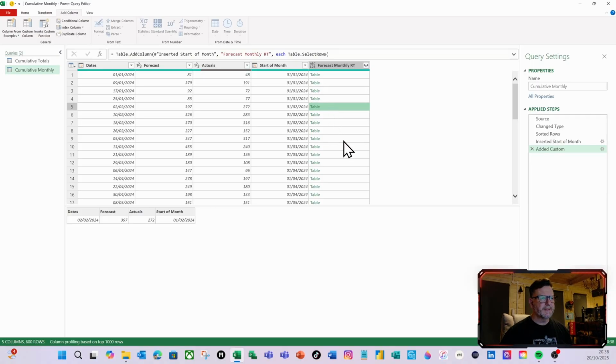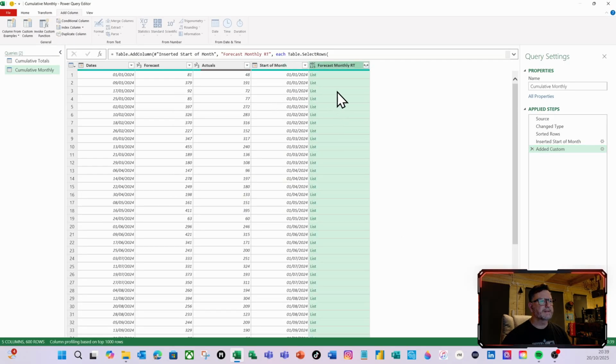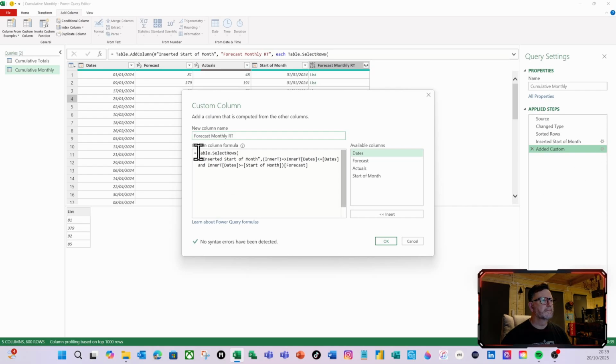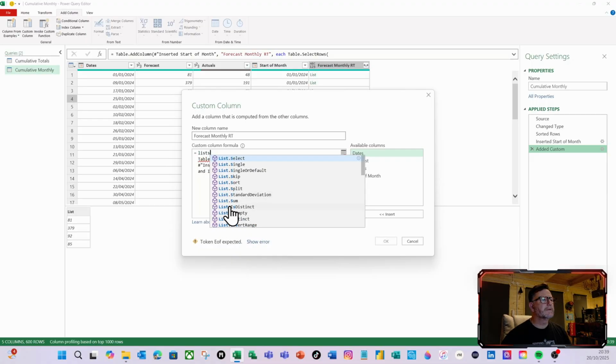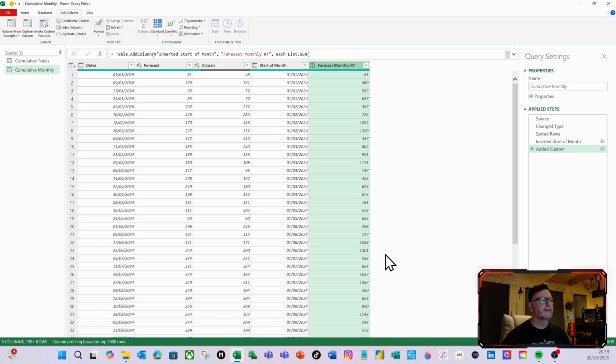So then all we've got to do now is tell it which part of that table we want to include, which is the forecasts. So at the end of that, do the open square bracket and choose forecasts. Let's click OK. So we now got a list. Perfect. And then all I've got to do is wrap in a list sum. So let's do that. So return to list, S for sum. There it is. Open bracket. Remember, there's no arguments for that. I'm going to do return again just for formatting and close the bracket and click OK. And now I've got a running total by month, and it resets at the start of each month.